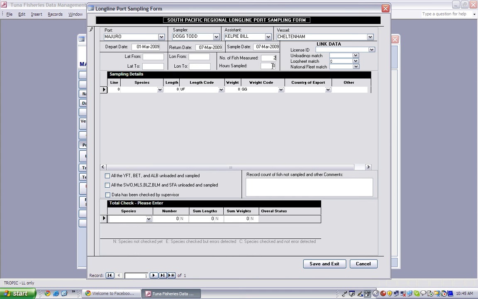Okay, let's now try to link the data. So we'll see if we can link to a license ID. At this point there isn't anything to link to. It's not making a match. Click to Unloadings data. Again, nothing available. Log sheet match. Now we do have a log sheet that we can match to, so we can select that. National fleet match, and again no. So we've done all the linking that we can at this point. Obviously there seems to be some information missing, so we might want to check that later on, take a note.